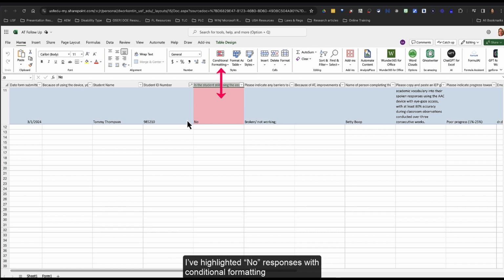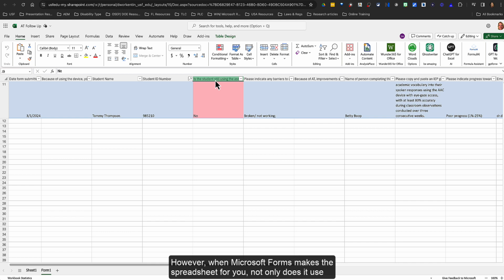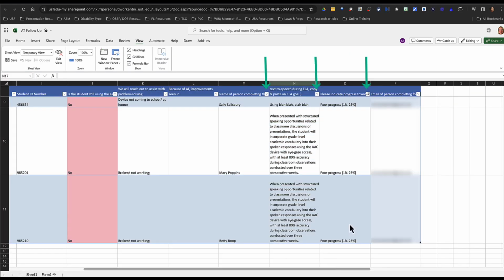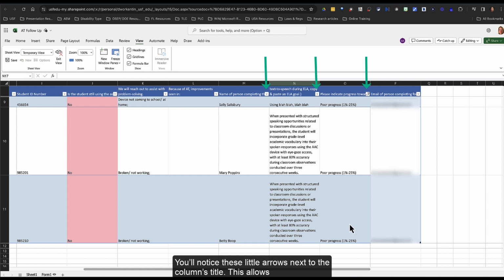I've highlighted no responses with conditional formatting just to help draw my attention to these when I look at my spreadsheet. However, when Microsoft Forms makes the spreadsheet for you, not only does it use your questions as column titles, it actually makes it into a pivot table. You'll notice these little arrows next to the column's title. This allows me to show only the answers I'm interested in, while hiding the ones I'm not interested in.